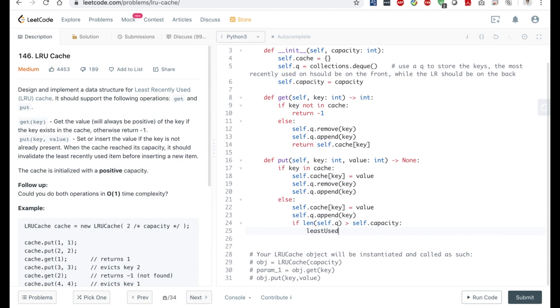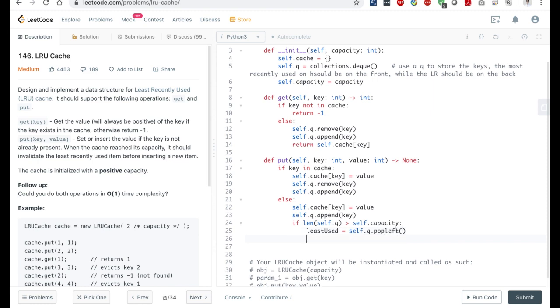Least used one equals queue.popleft in Python. So we should delete it also from the cache. Cache least used. So that's probably good.